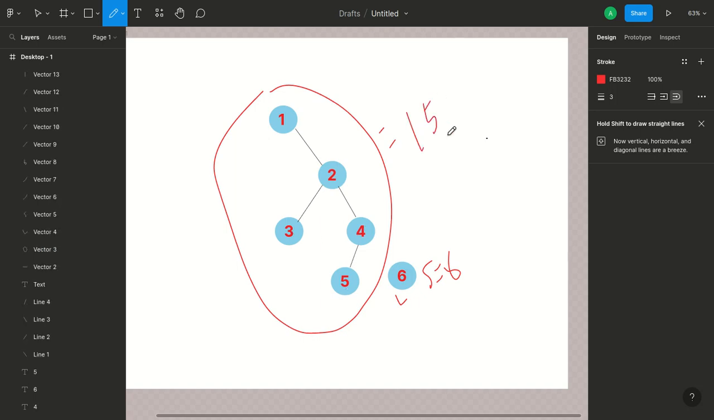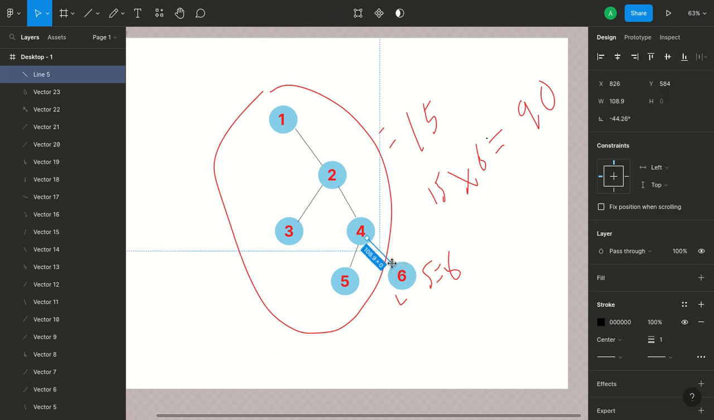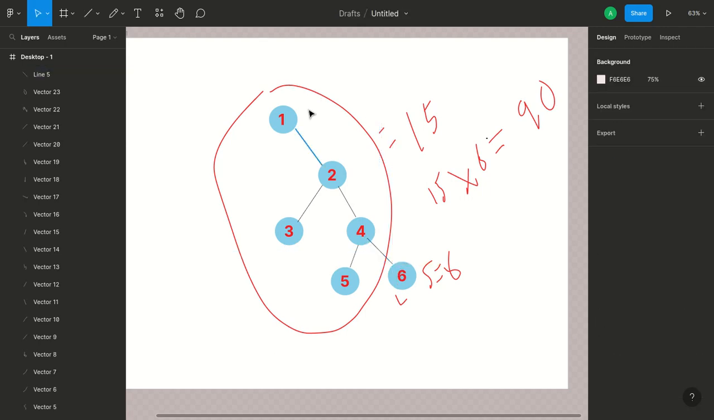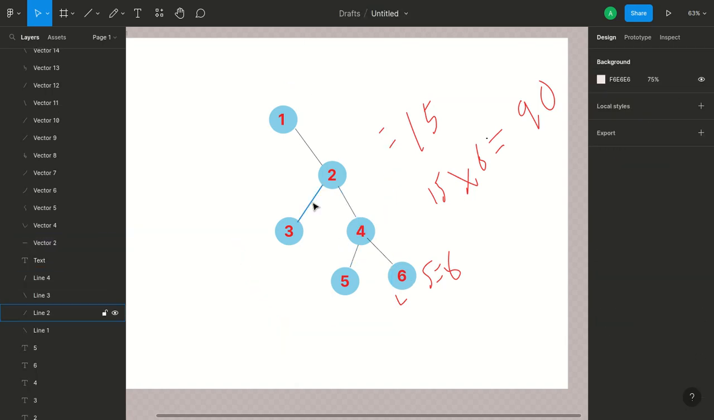So the problem says that split tree into two halves and then multiply them. If you multiply 15 and 6, it will become 90. In a similar way, we can also split the tree at some other point. Now, let's split the tree at another point. So let's try to split the tree at this point here.